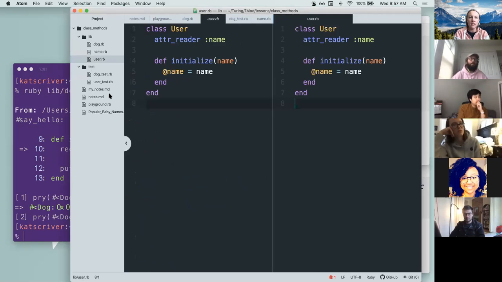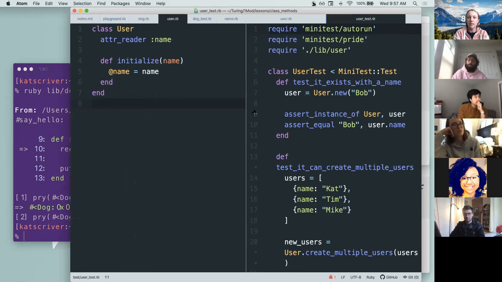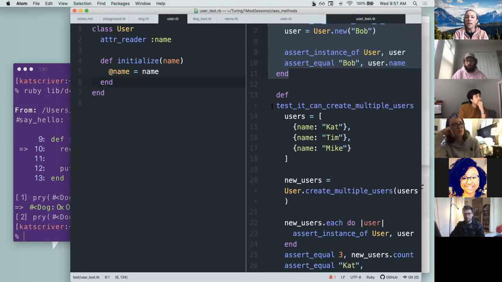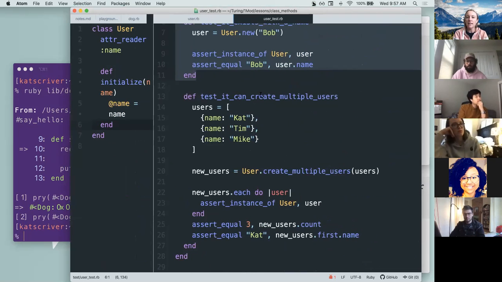So what I've got here is a user class, and Max, let me know if this illustrates what you're talking about. We've got a user class, and I've just got a simple test that it exists. And then what I want, this next test, is to test it can create multiple users. So I want to do this mass functionality of giving it a bunch of names and having the user class be responsible for taking all that info and creating a bunch of user instances.